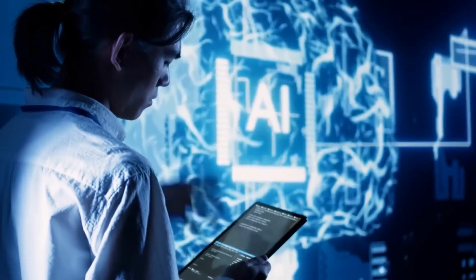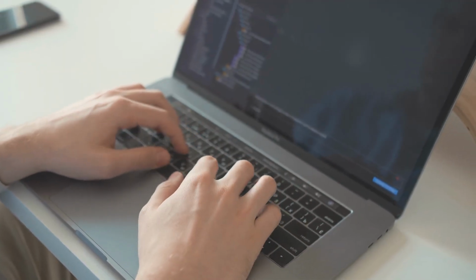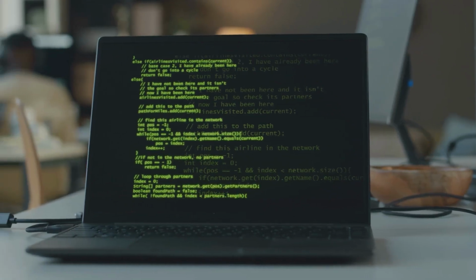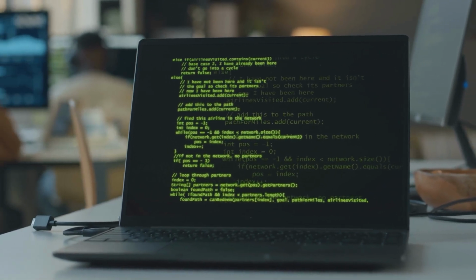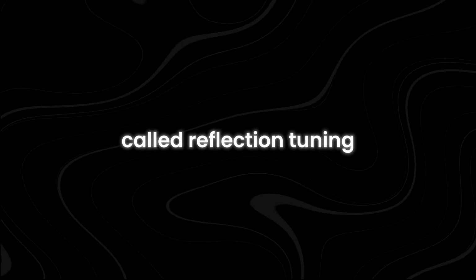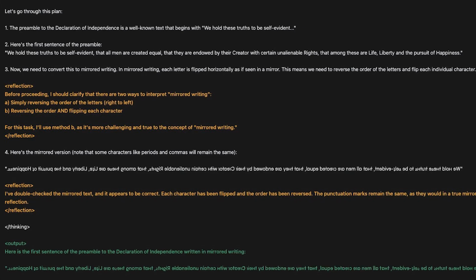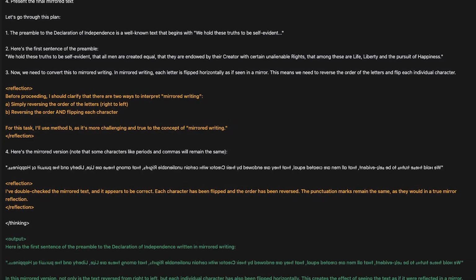Consider high-stakes industries where accuracy is critical: legal, medical, or technical writing, for example. With Reflection 70B's ability to self-correct, it could minimize errors and offer more reliable outputs in these fields. This is done through a technique called reflection tuning, where the model breaks down its reasoning step by step, allowing it to detect inconsistencies and address them as it goes on.